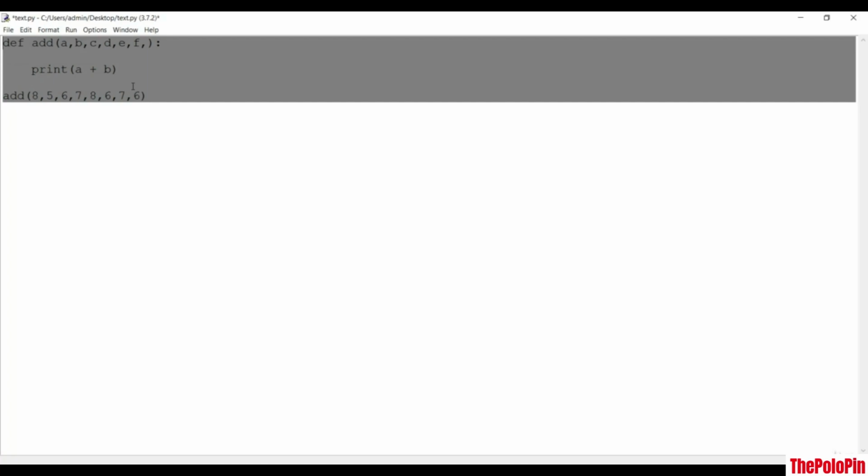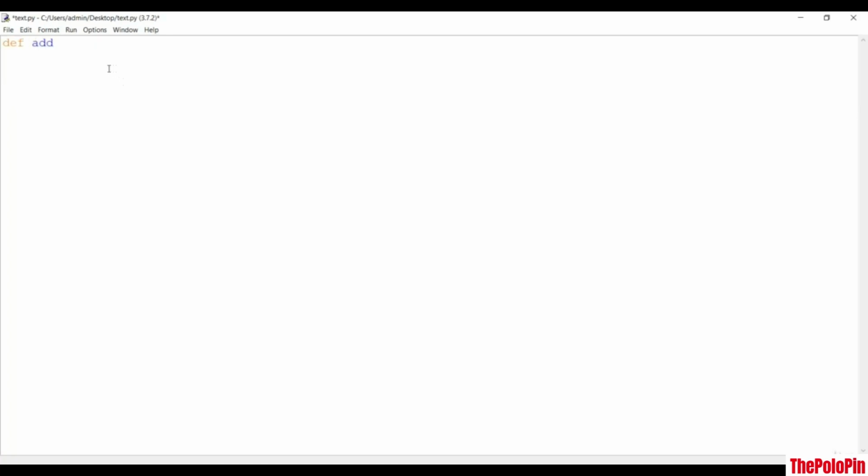So let's pack these arguments so as to define the new function. I'll say add, and now if you want to pass multiple arguments, you simply put an asterisk here and let's call this args. You can call it any variable name, but I'll simply say args.